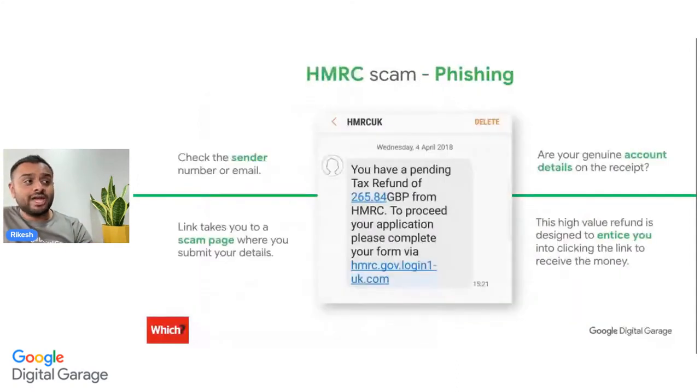Now, you've also got the HMRC scam. HMRC stands for Her Majesty's Revenue and Customs. So in the UK, that's essentially the tax office. And you've got messages like these saying you've got a tax refund due. To proceed, click on this link, fill out your details in a form, give us your bank details, and then we'll make that payment. Naturally, you think, yes, brilliant, I'm going to get some free money back here. Fantastic. Where do I sign up?